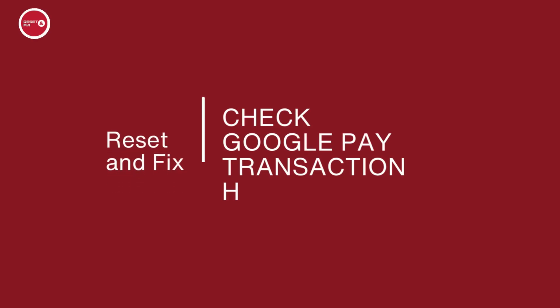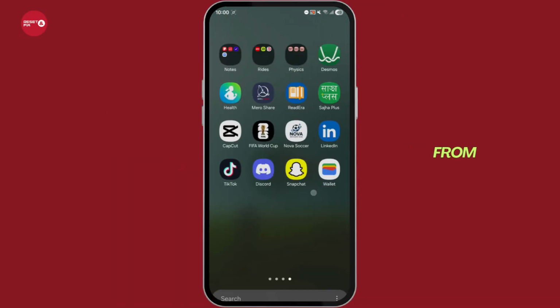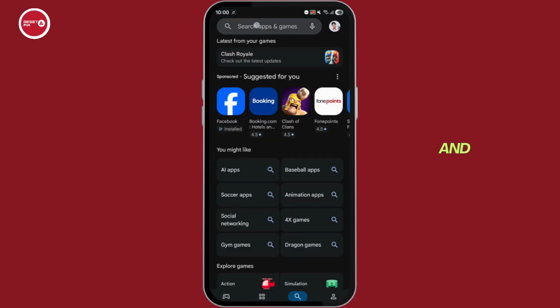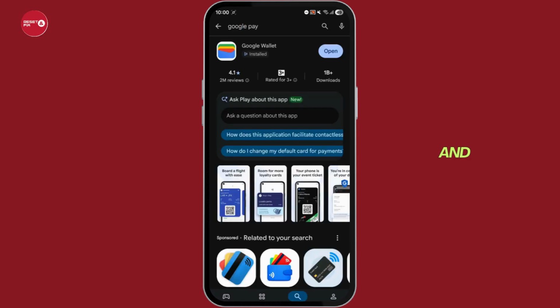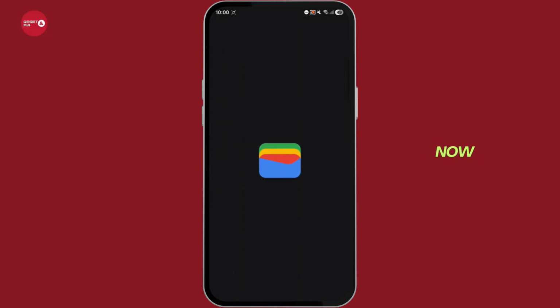How to check Google Pay transaction history. So first of all, download your Google Pay from Play Store. So go to Play Store and tap on the search bar and search for Google Pay and install this Google Wallet app. After you install, tap on open.